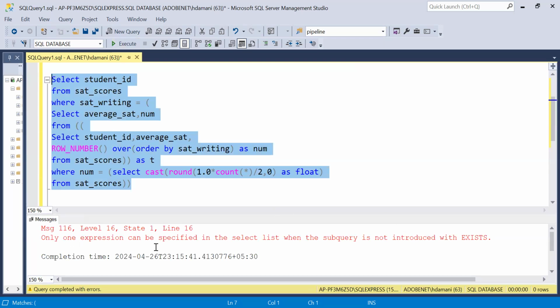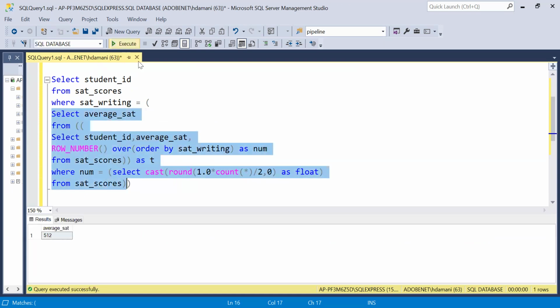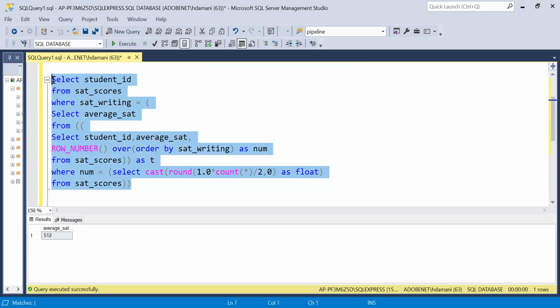So I think there is some issue. Okay, got it. I think there are multiple conditions over here, that's why it's not fetching. So let me quickly remove this num over here. Now this particular query will give us one single value, 512, which will equate with the SAT writing score over here, right? So now I will run this particular query and we see we got these student IDs.